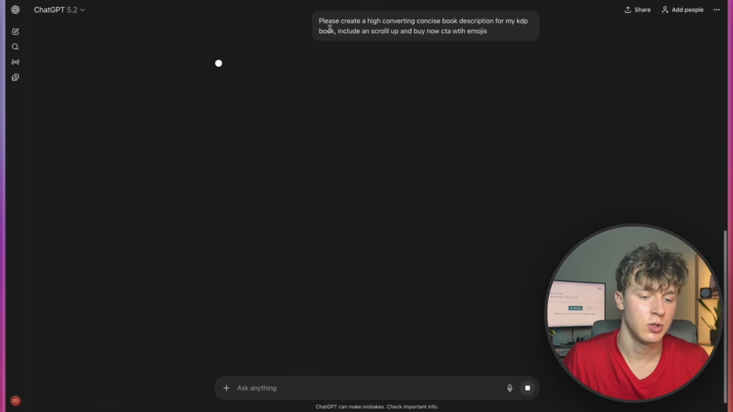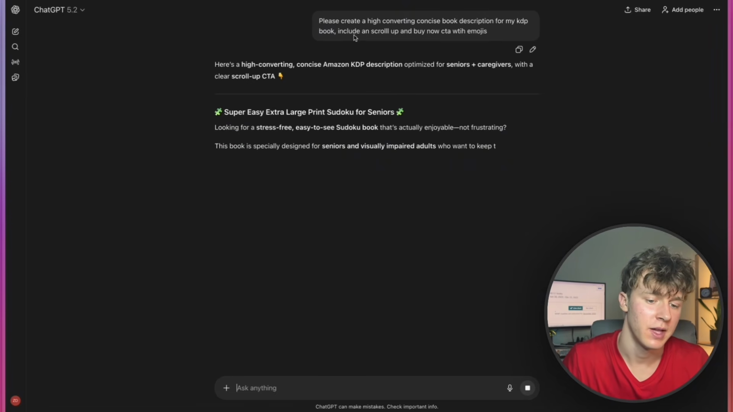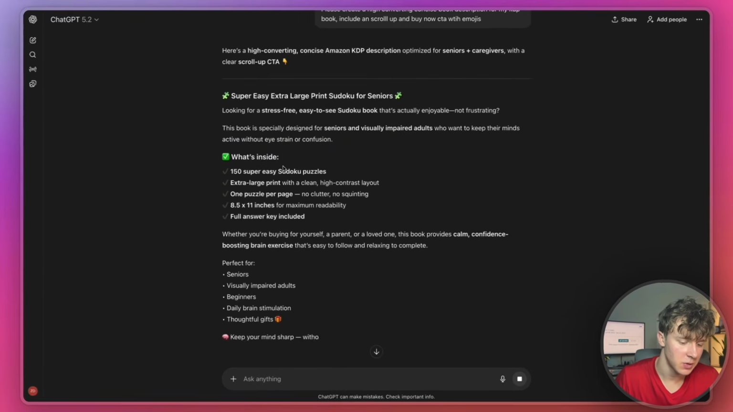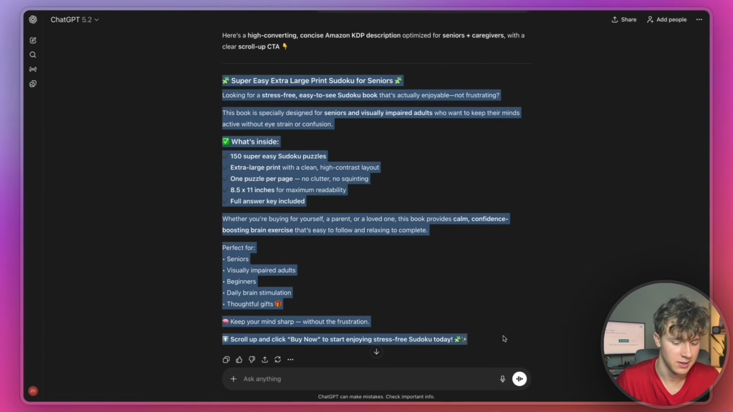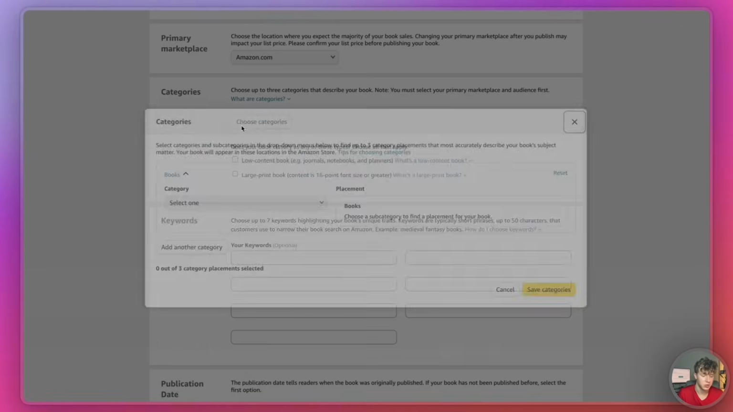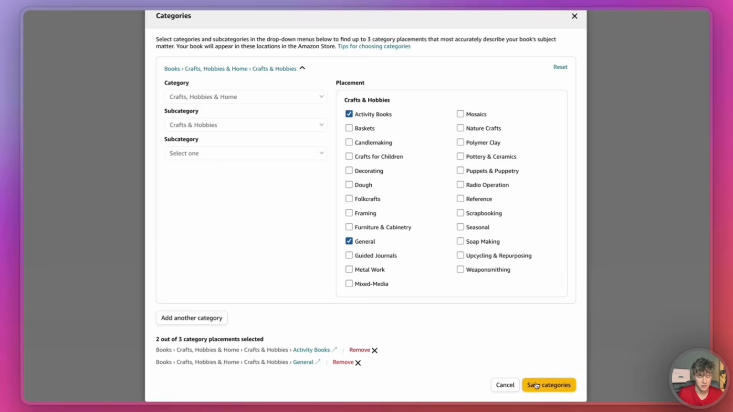Then I'm going to ask ChatGPT to please create a high converting, concise book description for my KDP book and include a scroll up and buy now CTA with emojis. And here it's written it out. So I'll copy this and put this into my book description. Then for categories, I'll press choose categories. I'll select crafts and hobbies and choose activity books, general, and then press save categories.